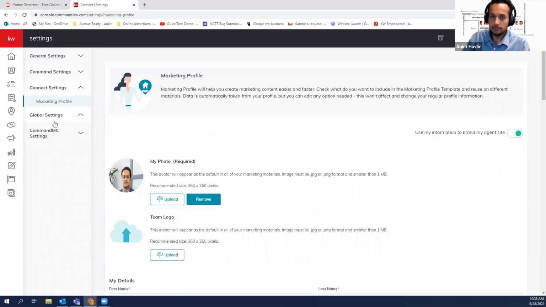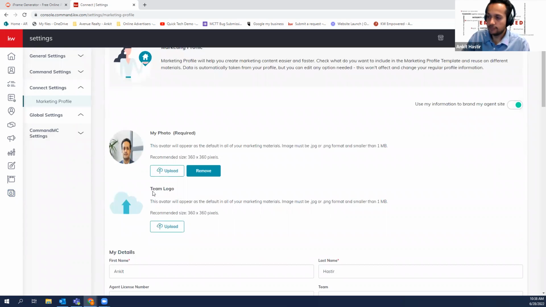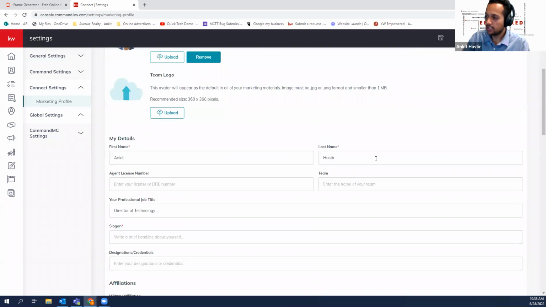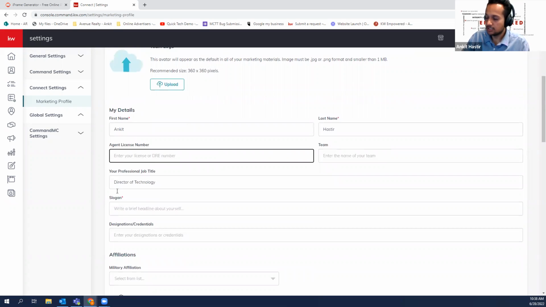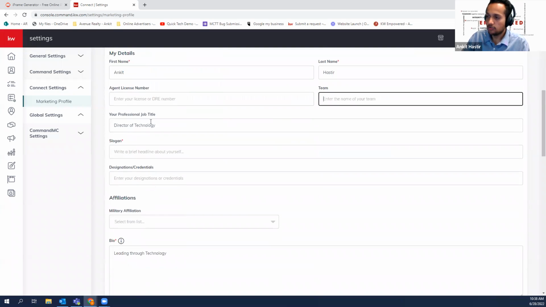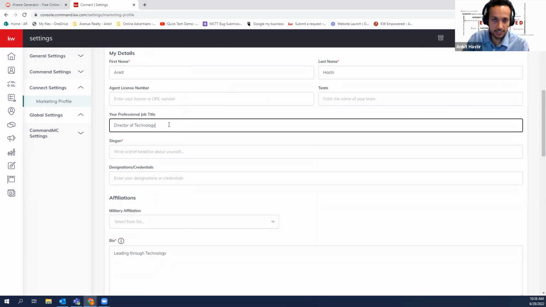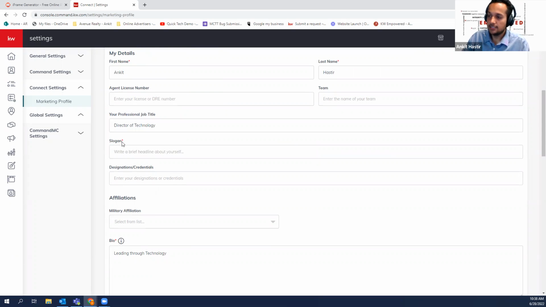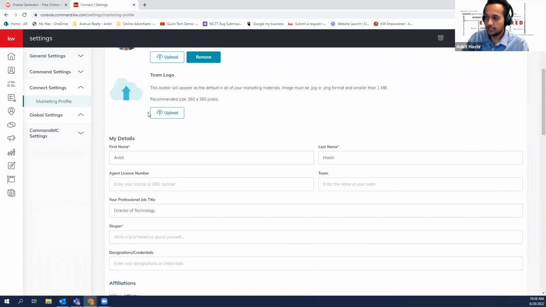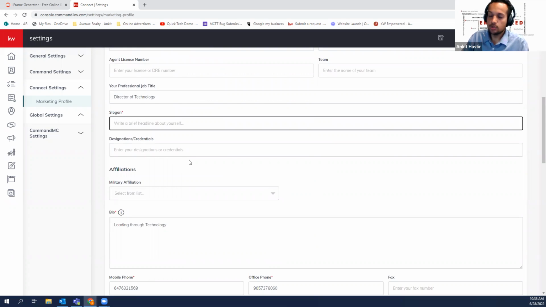This is where you will complete your image, your team logo if you have one, and your details like your name, last name, agent license number, your team name if you have a team, and your designation. It could be sales representative, or it could be broker. The red asterisk means that this section is compulsory for you to complete. If you don't have a slogan right now, which can be anything like your key to happiness, just click on space and it will act as a placeholder.